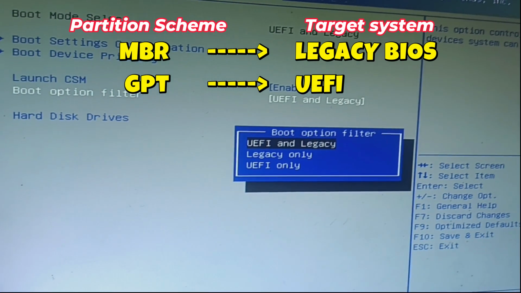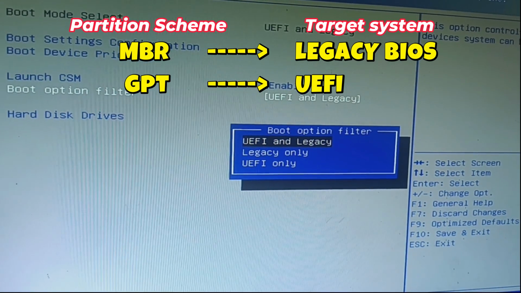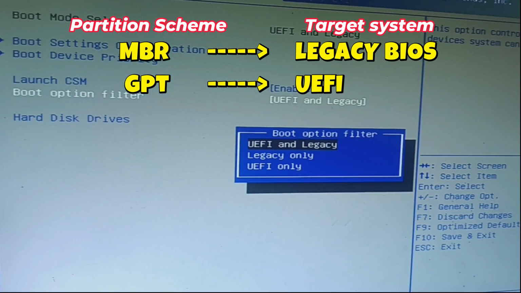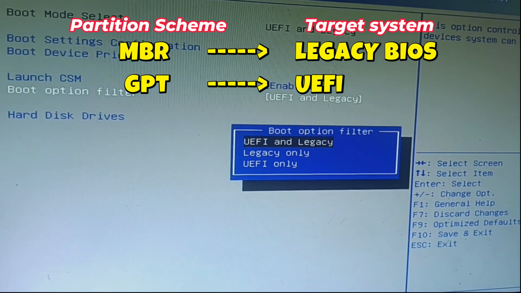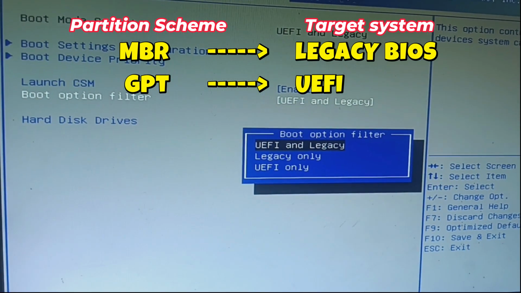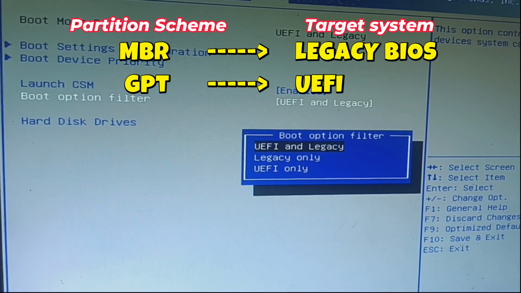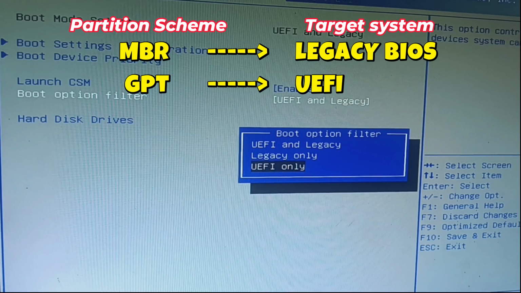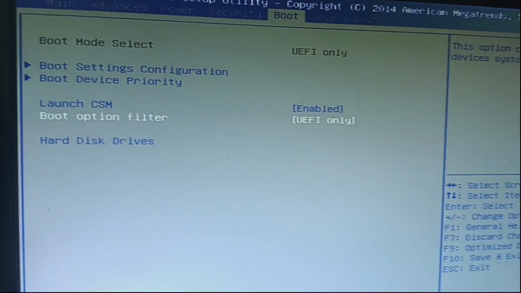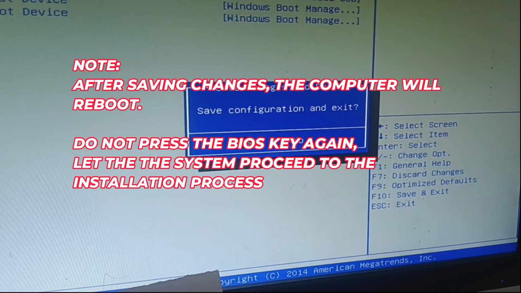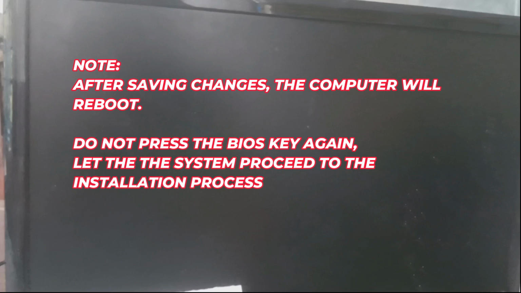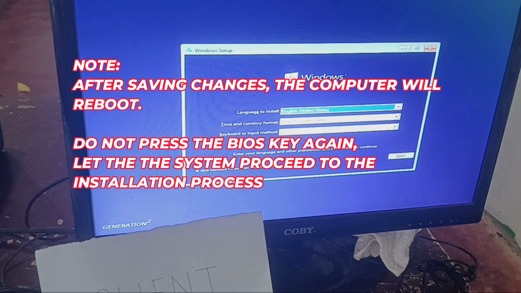Okay. So, if ang computer natin ay kayang mag-accept ng UEFI at saka the legacy BIOS, select natin to. But for the sake sa demonstration na to, ang ginawa nating bootable flash drive is GPT. So, ang pipiliin ko is UEFI only. Enter. Okay, balik tayo sa device priority. So, yung USB flash drive ang first boot. Then, pindot tayo ng F10. Then, click yes. And then, magre-restart ang computer.